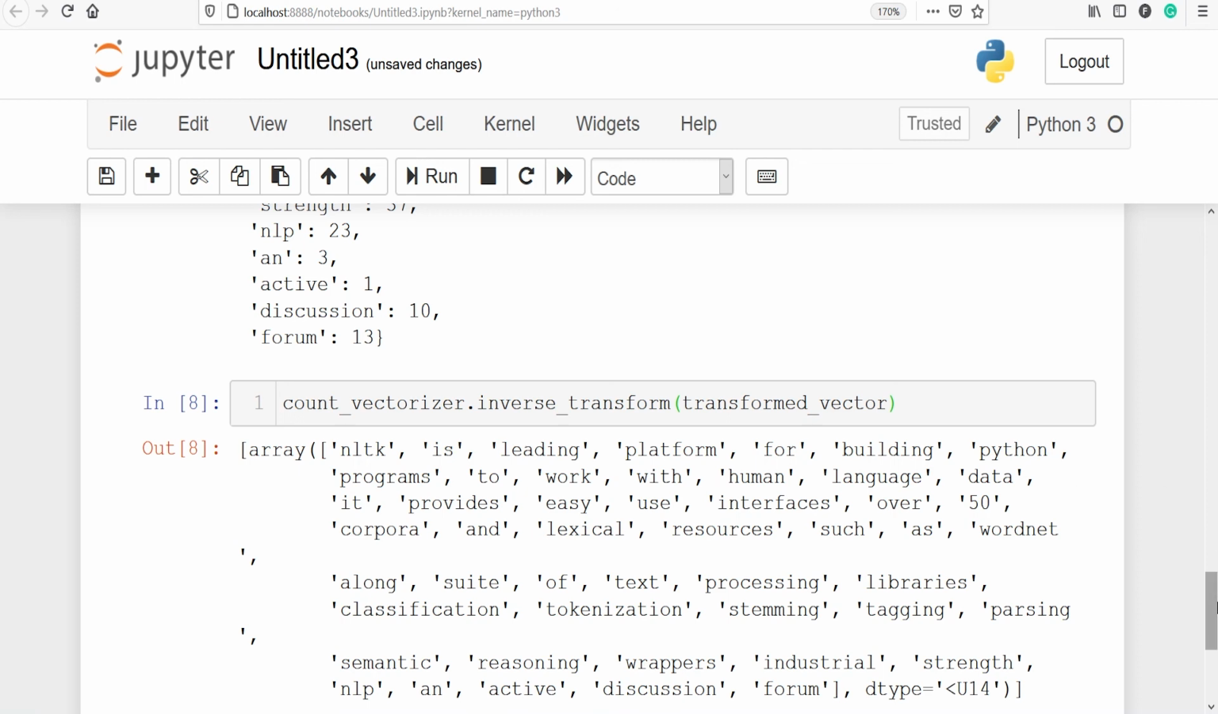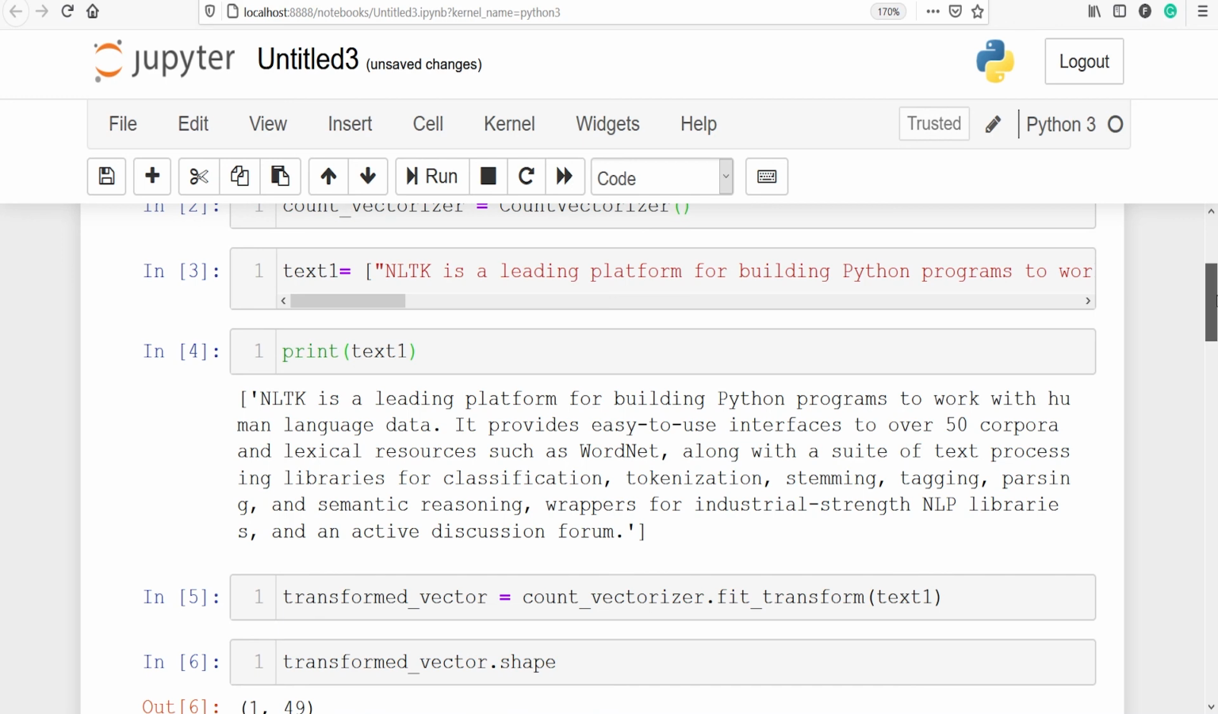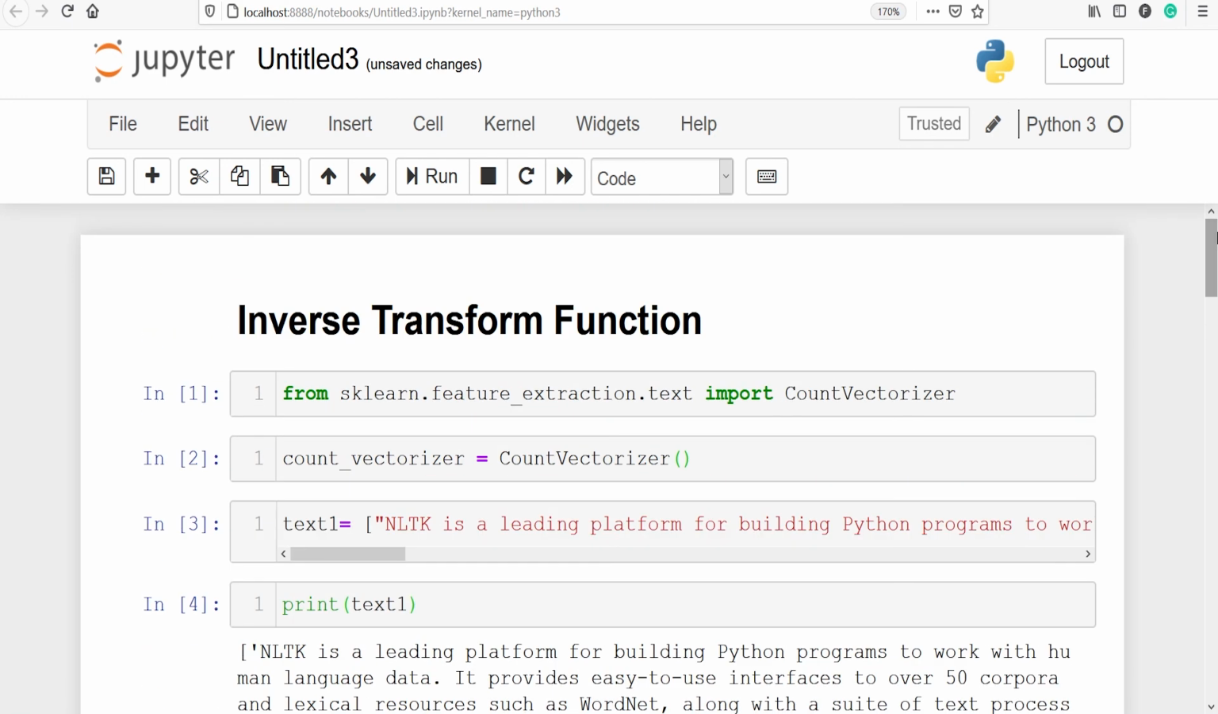This video was about how we can get the sentences back from the tokenization using the inverse transform function.